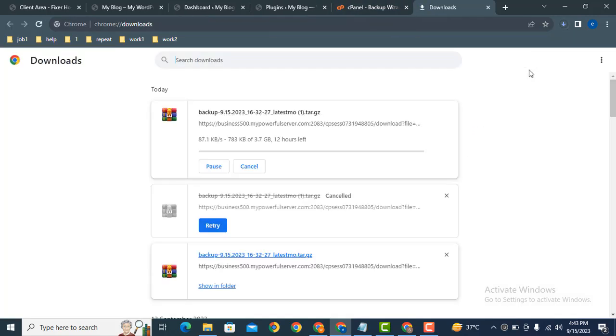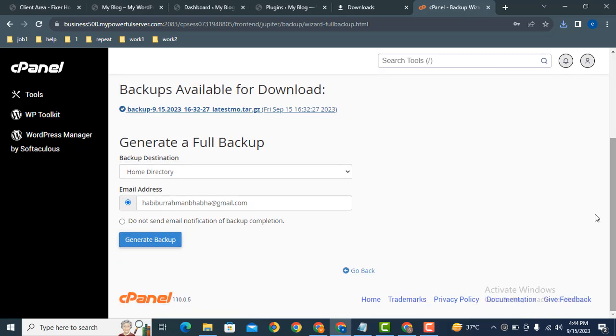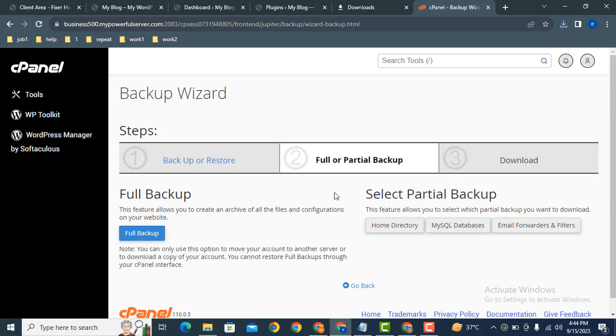Let's click here in downloads, and its size is 3.7 GB. So once it will be completed, you will have a backup in your laptop. If you want to restore website backup, how you can do that? Just go back, and after that let's check how it works.